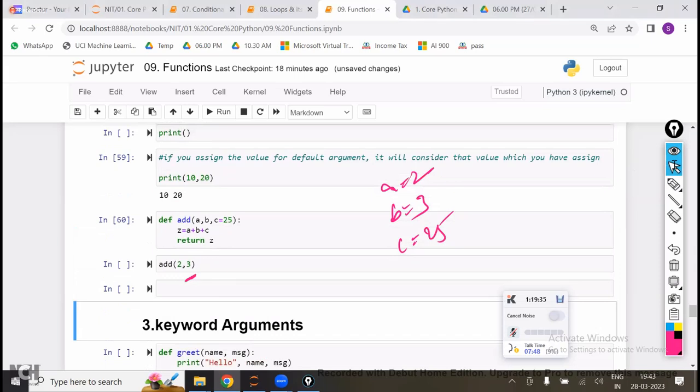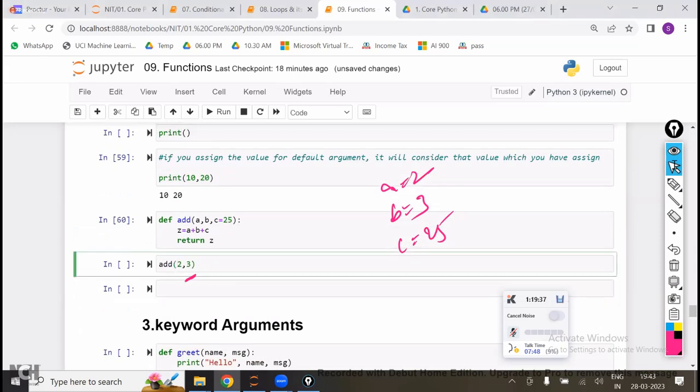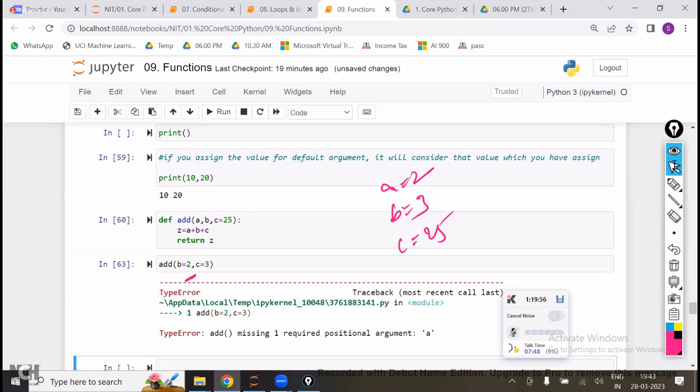Keyword arguments means, for example, if you write add b is equal to 2 and c is equal to 3. If you write like this, automatically b will be considered 2, c will be considered 3, and a is missing. It is going to throw that a is missing. Why is it considering like that? Because you have written clearly this is b and this is c.